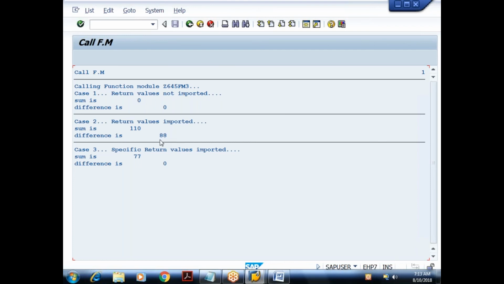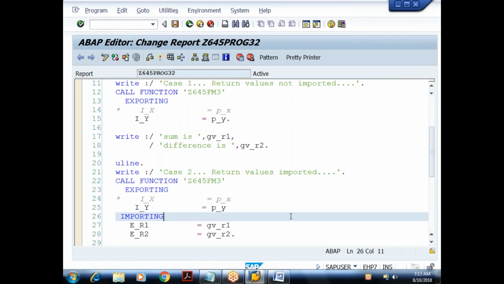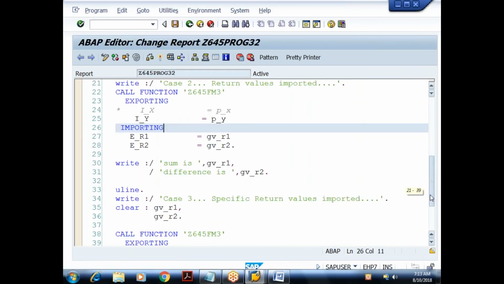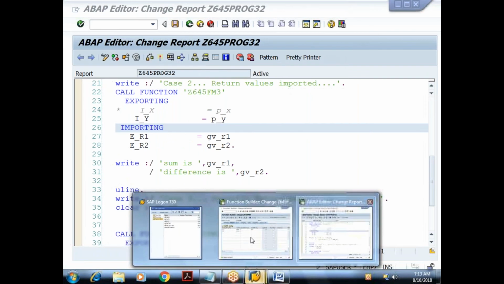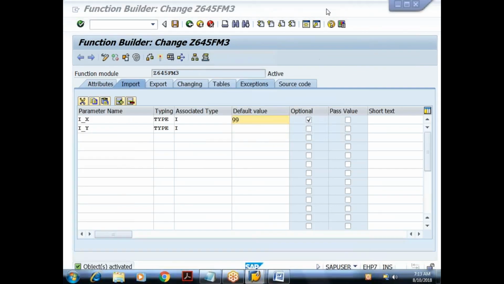In the third case, I am passing the value. What is the value? 66. So it is taking what? 66 only. If you don't pass only, it will take the default value. Hope it's clear to everyone. Any questions? Please ask me.